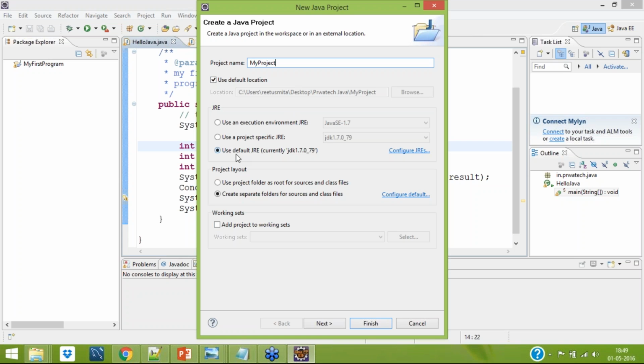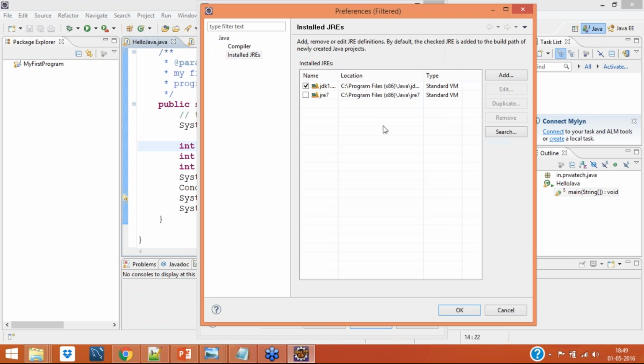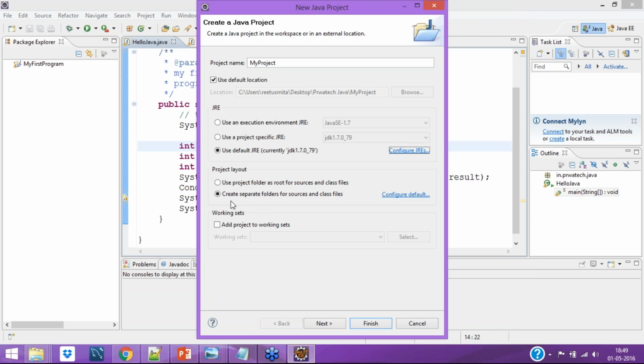Then here you are maintaining your JRE or JDK. As I told you, we need JDK, so we'll put JDK. You can configure your JRE here and add your JRE information. My JRE is present in Program Files, Java, JDK. I just added it and took it. So that is here.